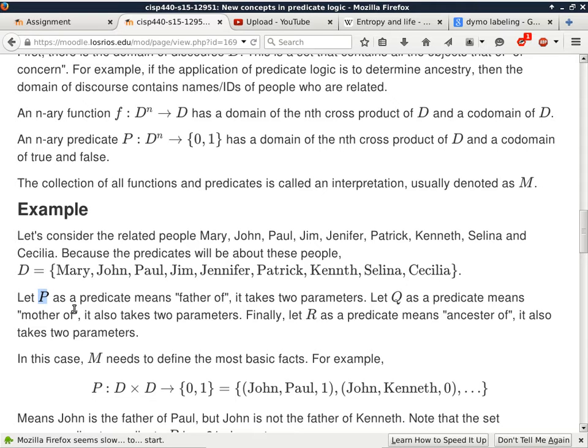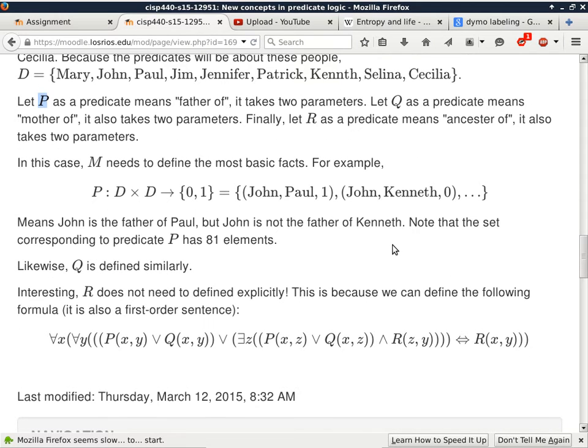When you look at the way I define P, which is really a special function, this is how it is defined. I forgot to put extra parentheses, so you have to remember there should be an extra pair of parentheses around the pair of names. In this case, P is really a mapping from D times D, because we are mapping two people into true false. There should be an extra pair of parentheses around John and Paul, and also around John and Kenneth. So this means John is the father of Paul, but this means John is not the father of Kenneth.